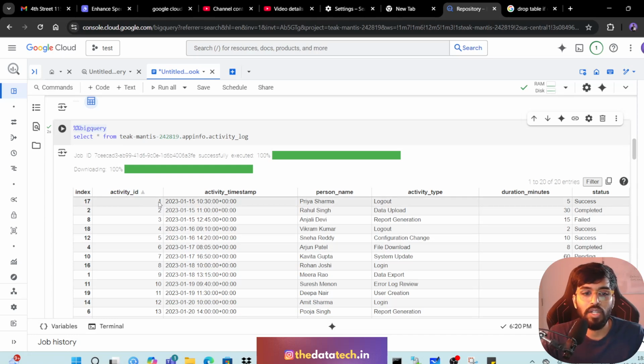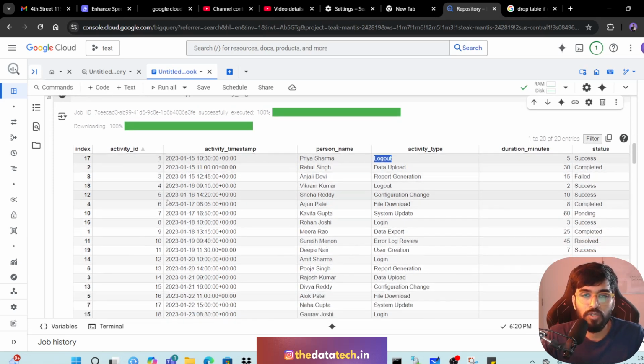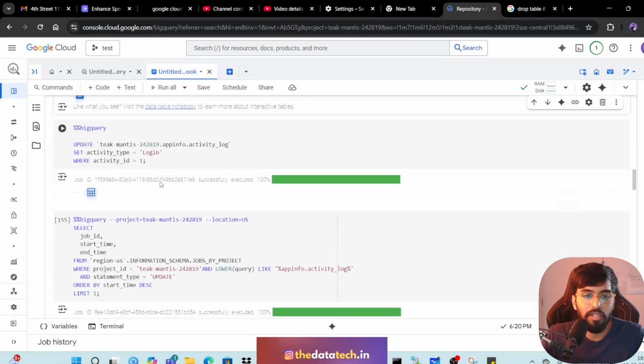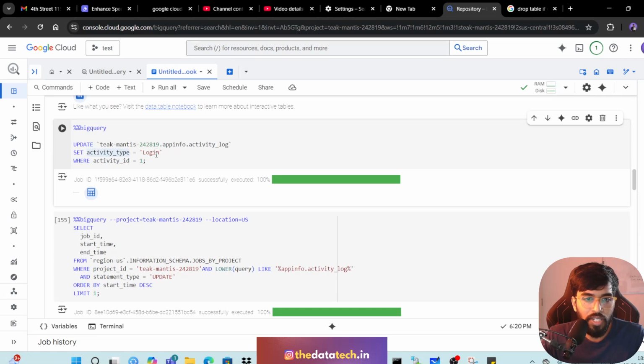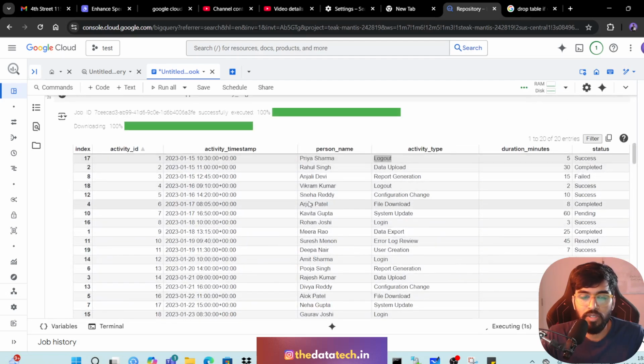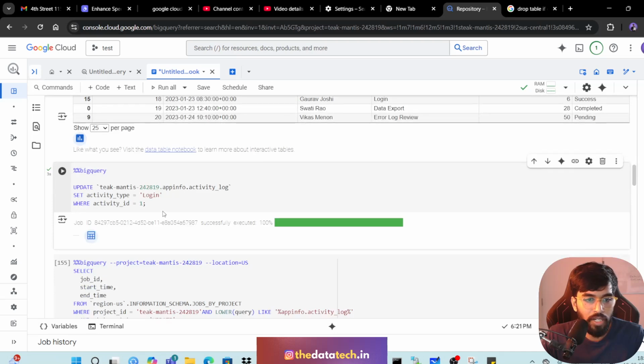So this is the first record which I am going to accidentally update, changing the activity type from logout to login. The activity ID is 1. Now this is my update which I accidentally triggered. Just imagine. Here I set activity type as login where activity ID is 1. So I will run this update. Now instead of logout, it will change to login. Okay, my update got completed.